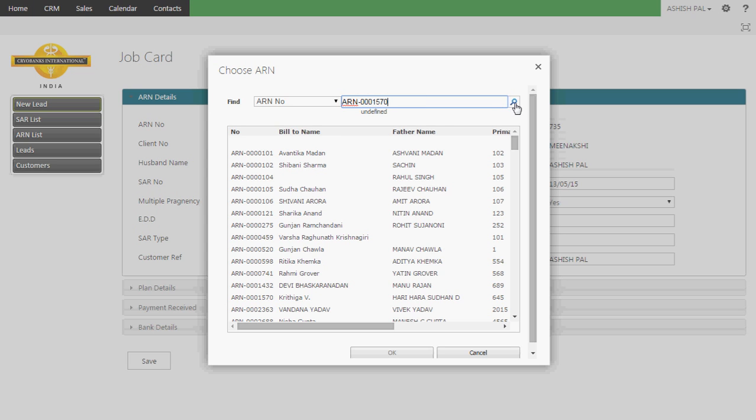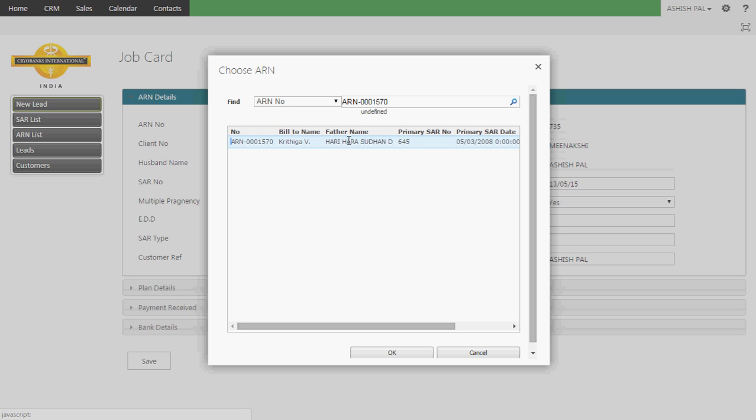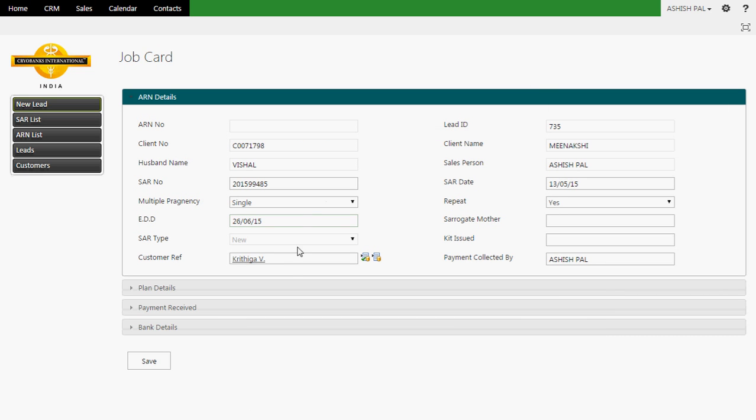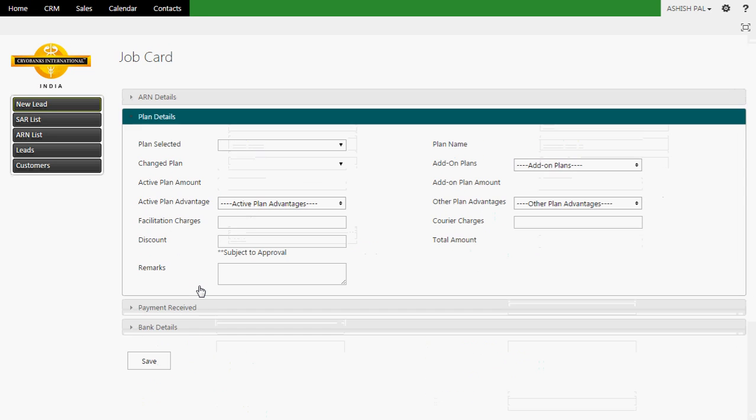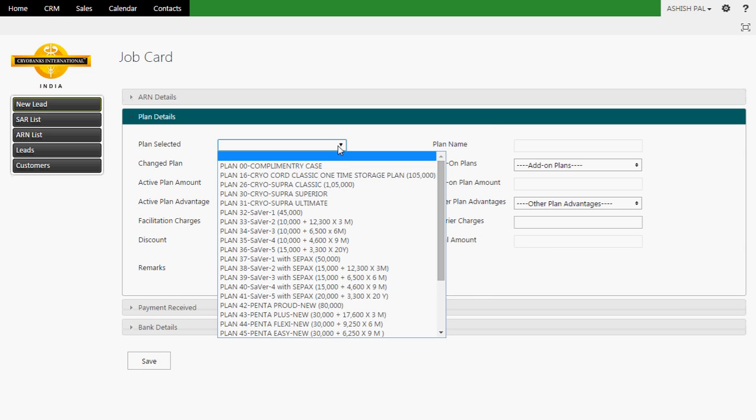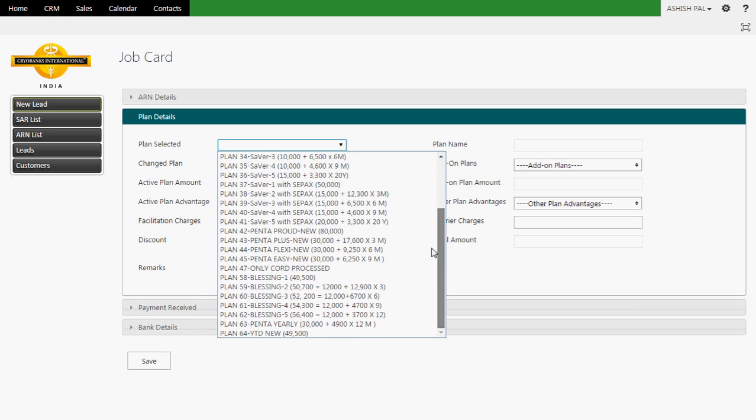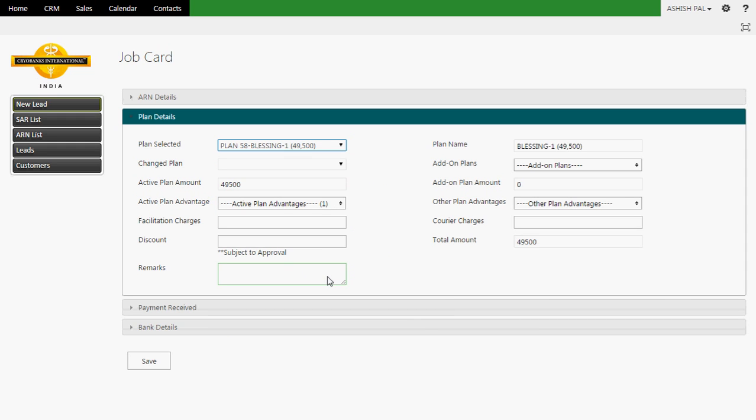We will search it and the details are here. Now what you need to do is just double click on these details so as to tag this client as a referral for the enrolling client. Moving to the plan details, you need to select a plan for which the client is enrolling with us. For example, Blessing 1, which is the hot favorite one.